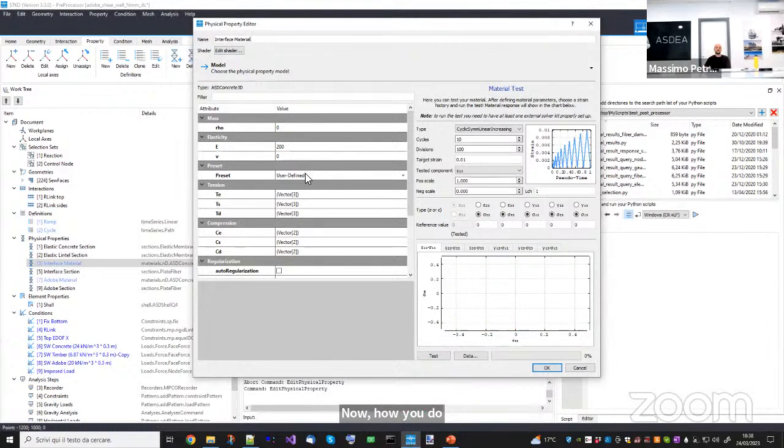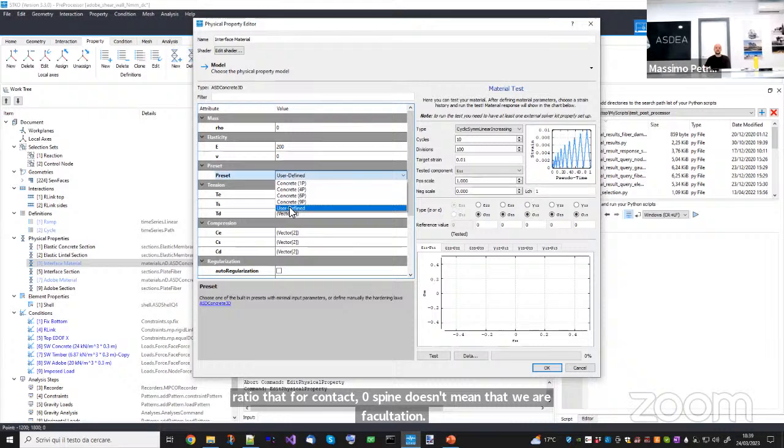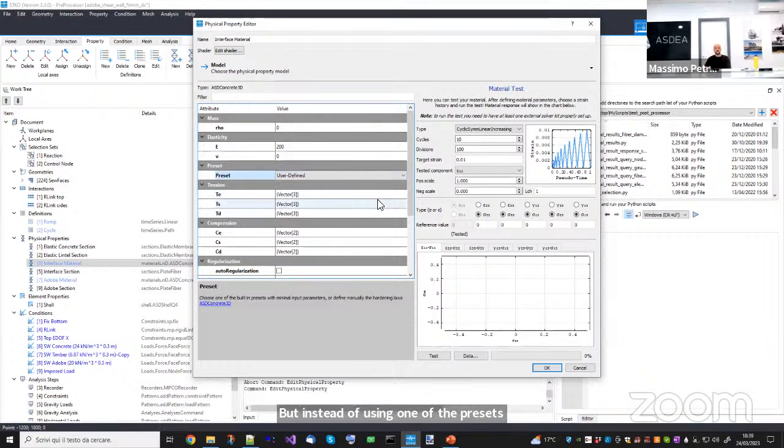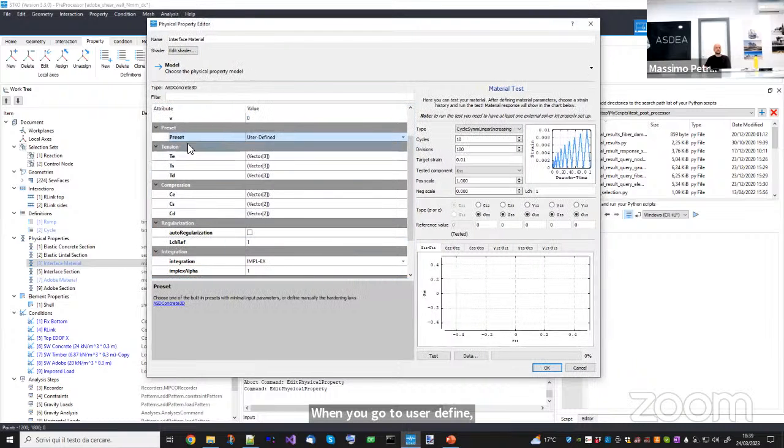the ASD? Well, you can define Young modulus as usual. Poisson ratio, that for contact 0 is fine because you don't need a real Poisson ratio. But instead of using one of the presets, you can go to user defined. When you go to user defined, you have the maximum freedom. So basically, both for tension and compression, you have 3 vectors. So here you have tensile hardening law, strain points. These are the total strain points. Then you have the stress points, and then you have the damage values. And same thing for compression.